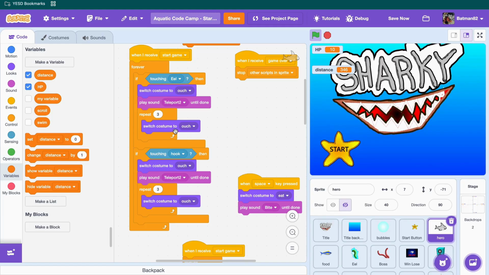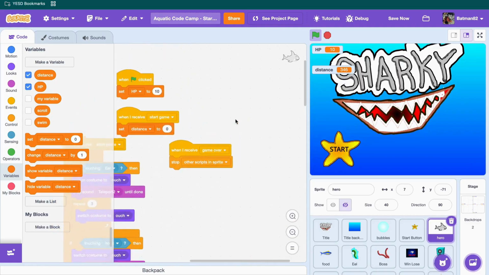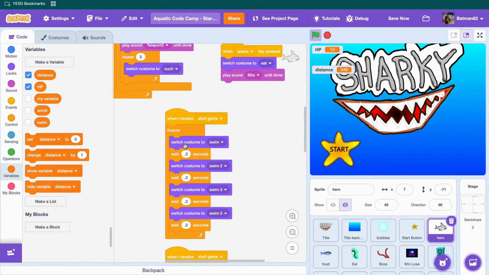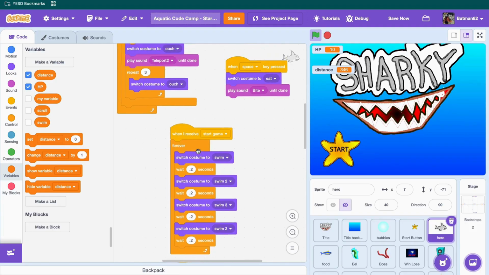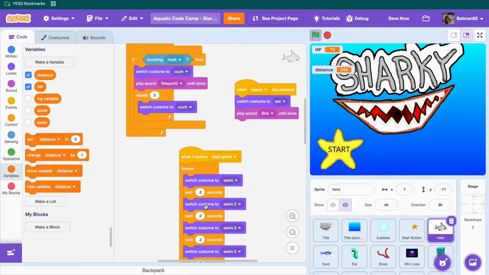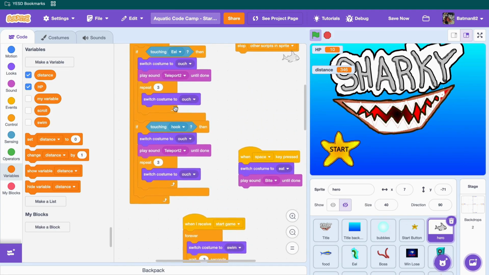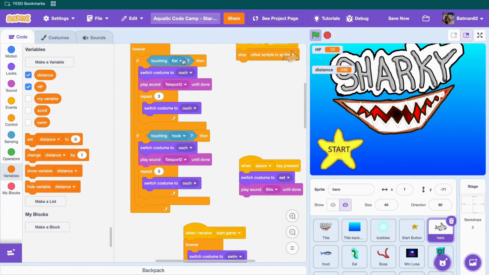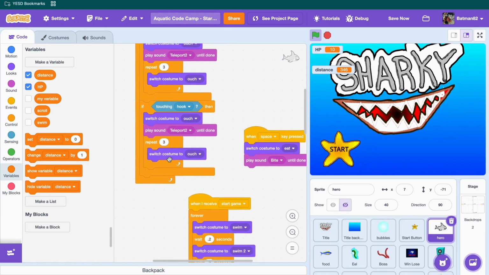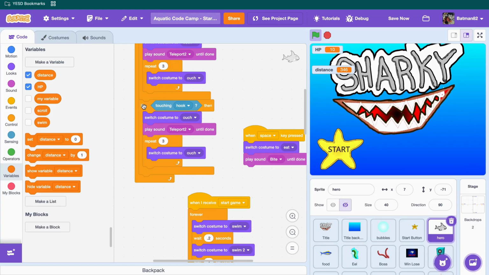The reason I did that is that our hero always wants to be showing the swim costume, which is over here. Switch to swim forever. So this has to override that swim by saying repeat this 3 more times. So you can see we have 2 enemies in here. If touching the eel, do that. If touching the hook, do that. And now we can copy this code again, and this time say if touching the jelly.